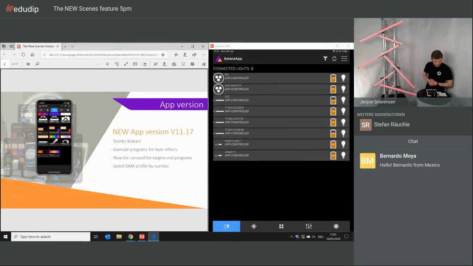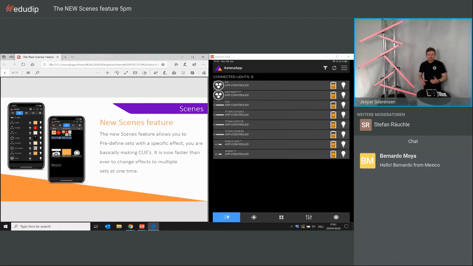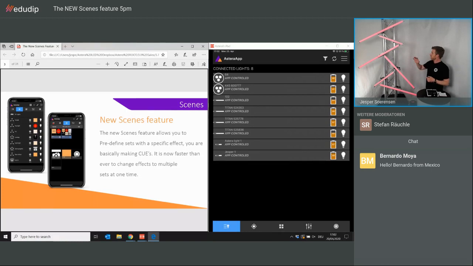Very nice. So the scenes feature actually allows you to predefine sets with a specific effect. Predefined sets with a specific effect. Sorry, guys. It actually works like this. The scenes are also working as cues. Maybe you know cues. Then we can make the setup and change with one click the whole setup that we have. We will also come to this a little bit further, but first of all we need to go through the first steps, which are also very important before we start playing around.